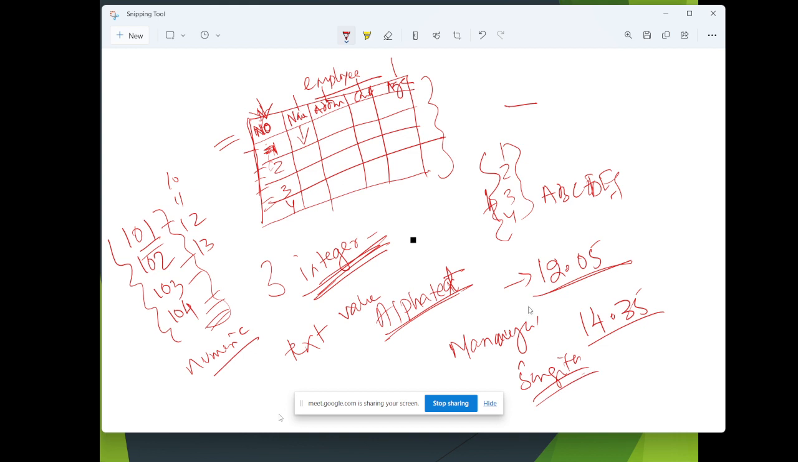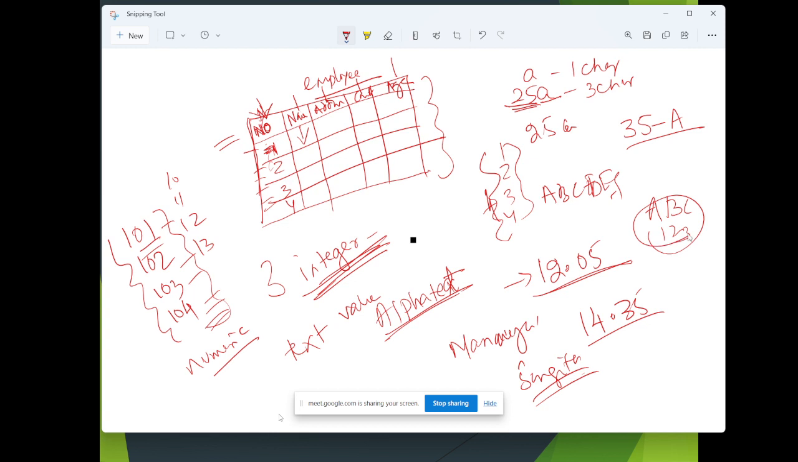These are text. So normally, many of you have a computer science background, right? So normally when I write one letter like A, this is called one character. 25A means these are 3 characters. But look at this combination: it is alphanumeric data because it has numeric numbers plus alphabets. If I say 35 hyphen A, this is alphanumeric data. Or ABC 1 2 3, this is alphanumeric data.